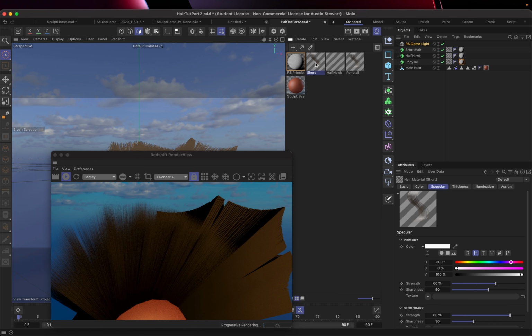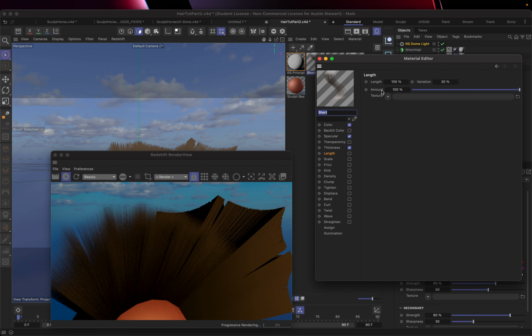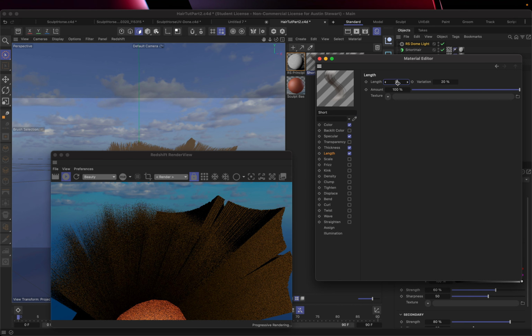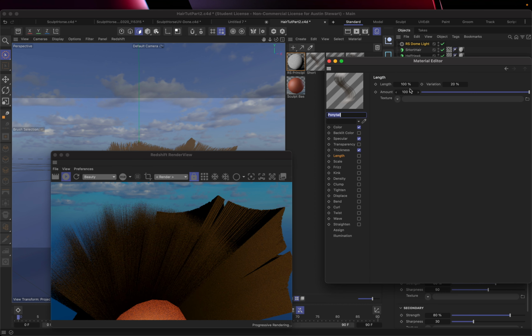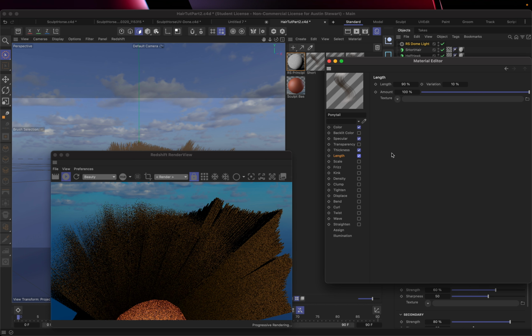So let's go to our short, and we're already in the length tab. Let's go ahead and check mark it, turn it on, right? And just set this to 90 and set this to 10. Okay, so that should help with the short hair, which we're not going to really be able to see. And honestly, the short hair maybe is the one we don't necessarily need to manipulate. We're going to set this length to 90%, set variation to 10, check mark length, and that should go.